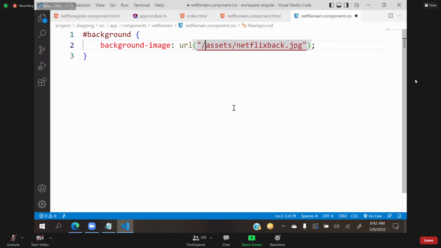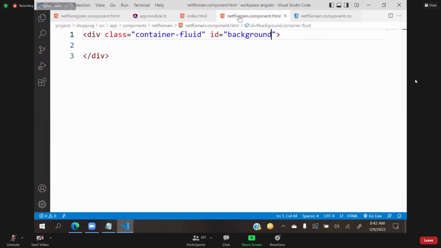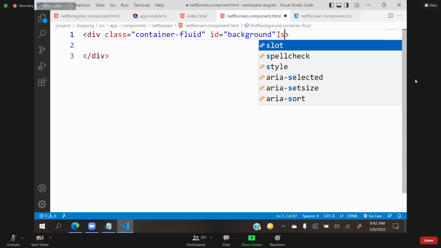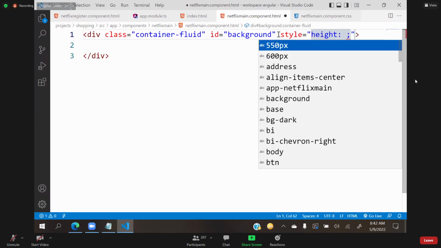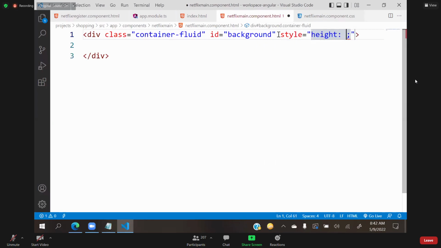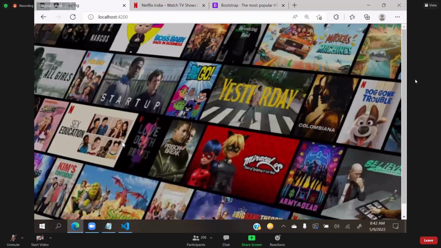Assets. And now, in the Netflix main component HTML, there is no content here. Suppose I put style height as 500 pixels. That means we are increasing the height. You can see the background image is there.